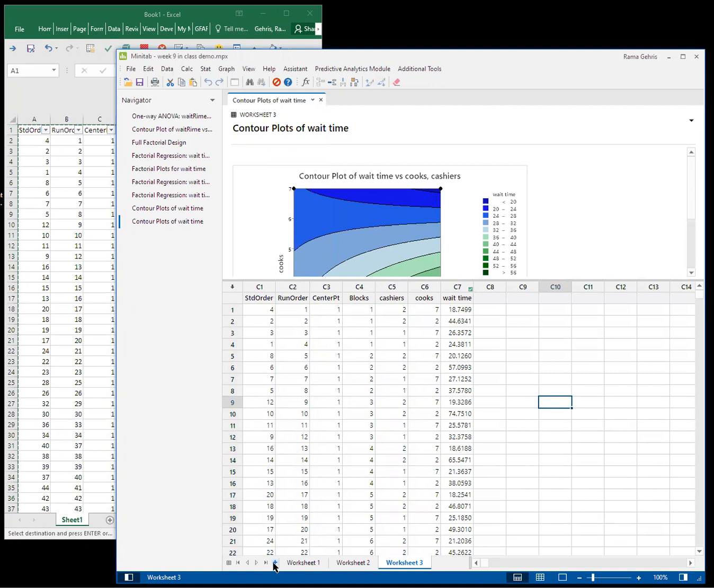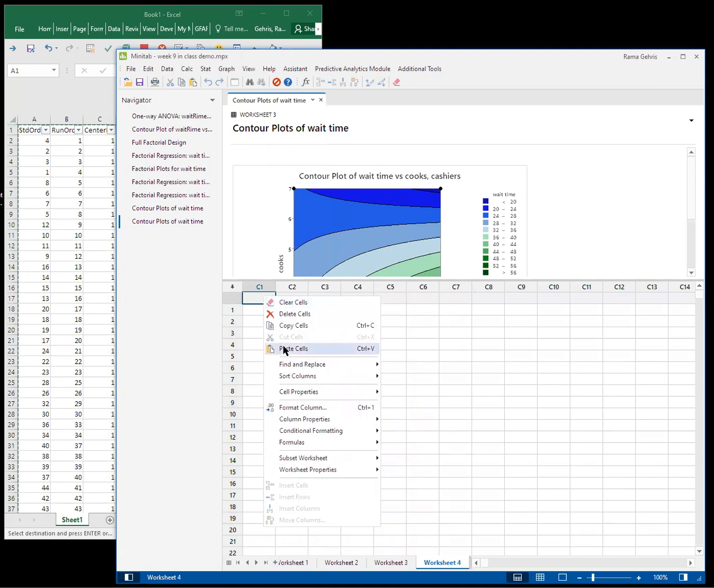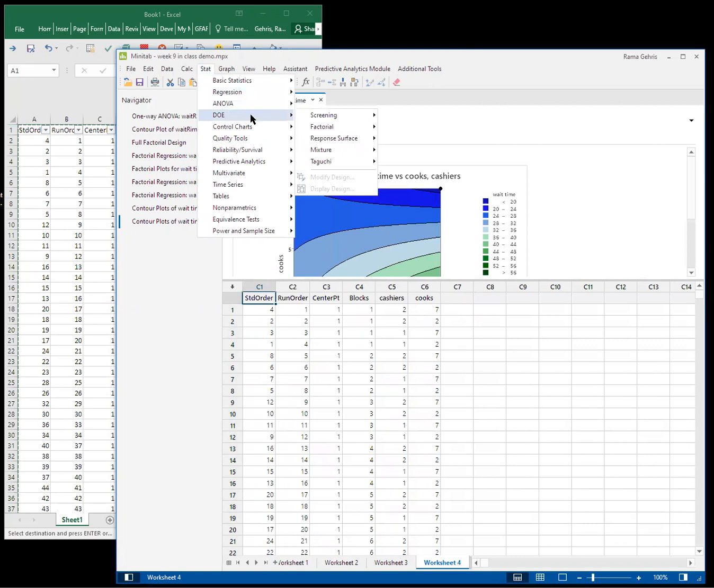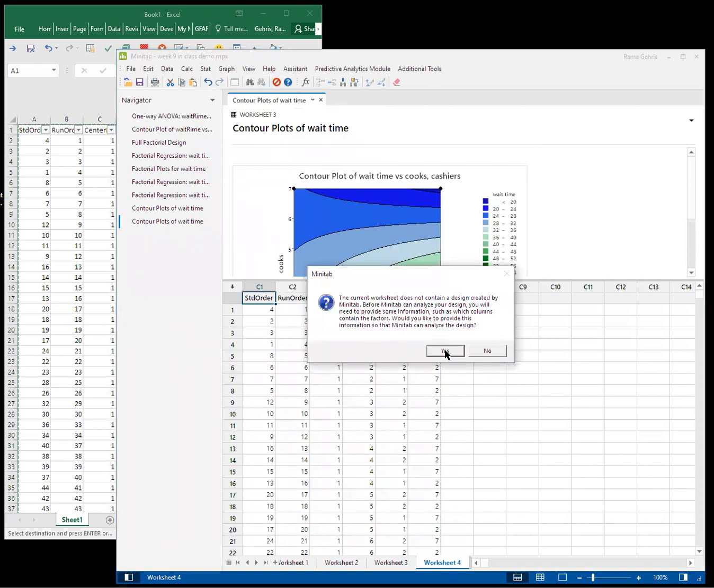You can do that by the plus or from up on the menus at the top. So now we have a fresh blank worksheet. We're going to paste in our cells. And now we're going to go in and do Stat, DOE. And notice that analyze factorial design is available. Now you'll notice that you haven't created this design in Minitab, so it doesn't have the stuff automatically that it needs.